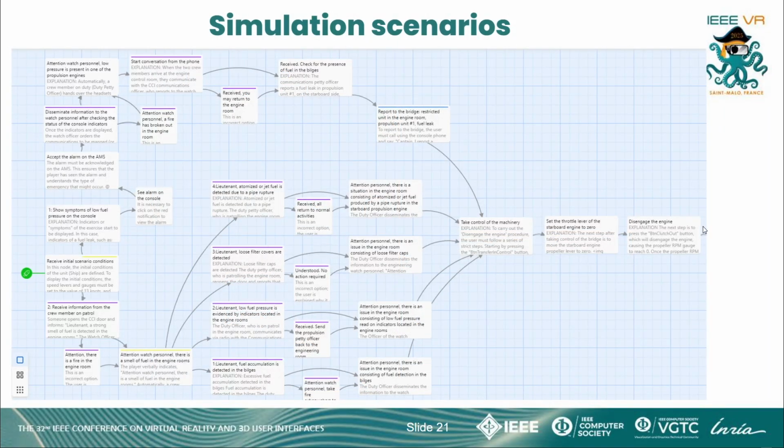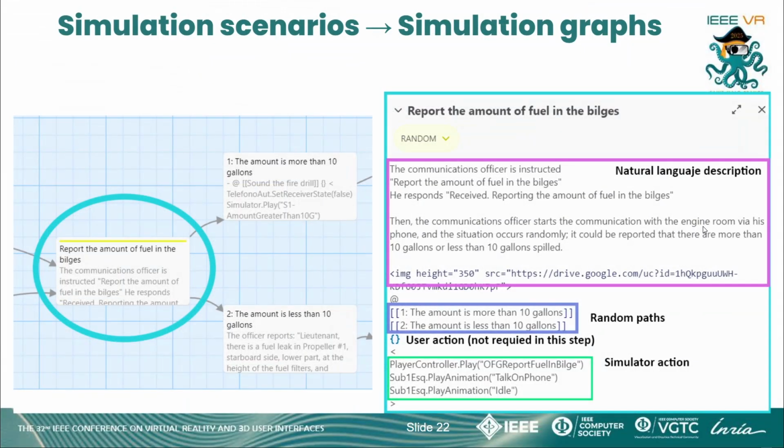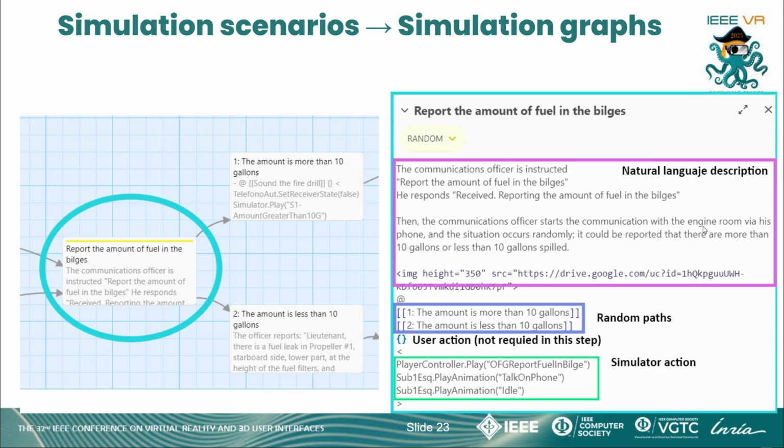Additionally, the simulation scenarios for each emergency case to be trained were constructed in the form of graphs to allow learners to have multiple paths and steps to reach the same goal. The graphs allowed each scenario to be modeled with the help of experts, initially using natural language description of each step during the design phase, and then translating them into functions to define user actions and simulator responses.